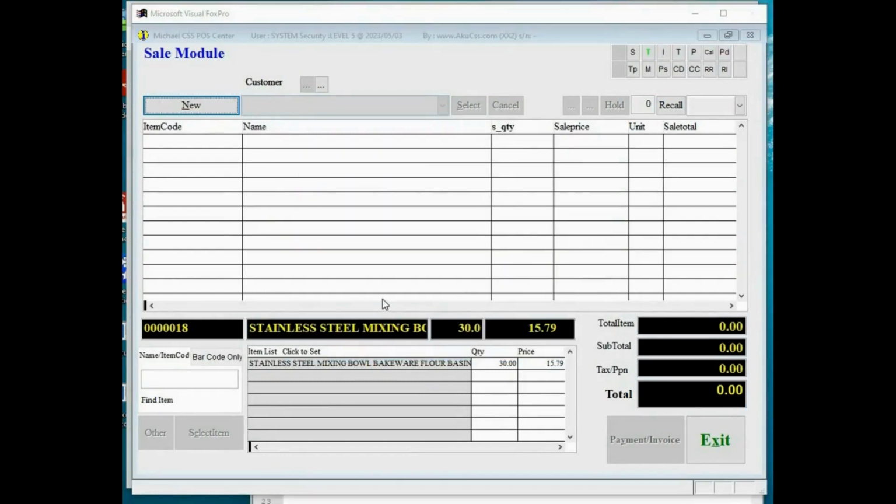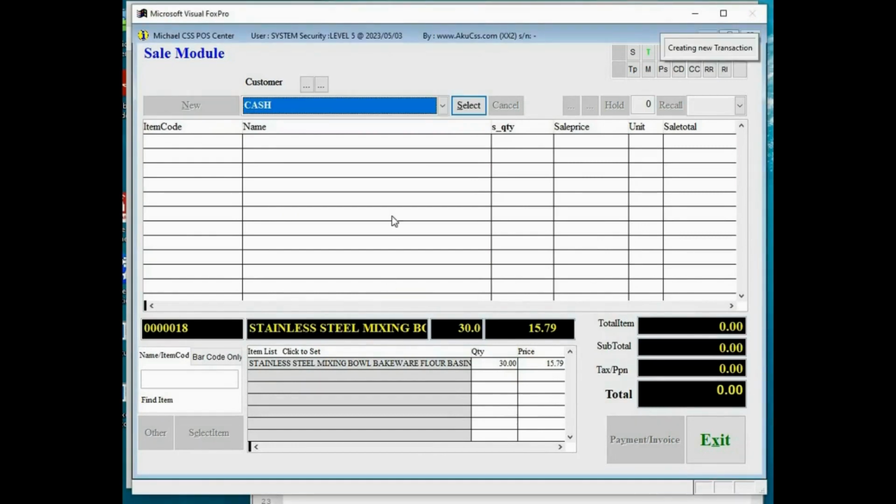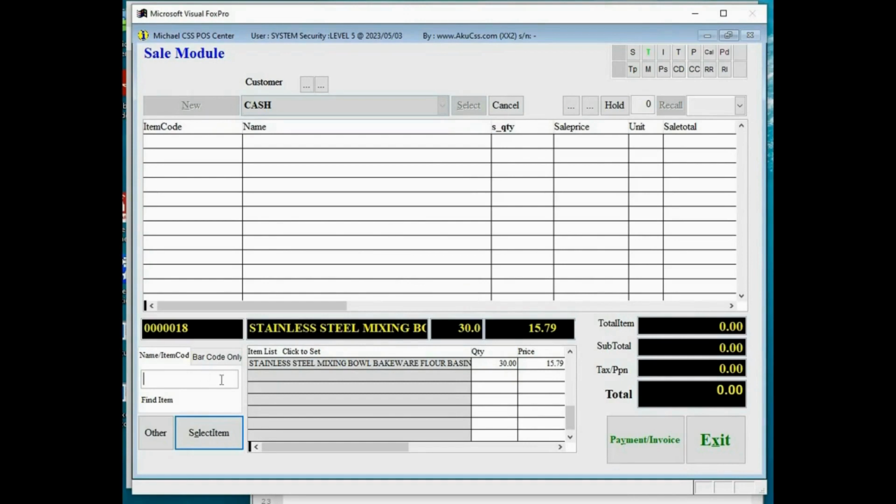Now to do a sell transaction, start a fresh cash sell using F4 as a function key. F4. Now it starts the cash sell. Now the cursor automatically runs to here. When our cursor is focused here, we can use the barcode scanner to scan the barcode of the product, and the item will be selected.